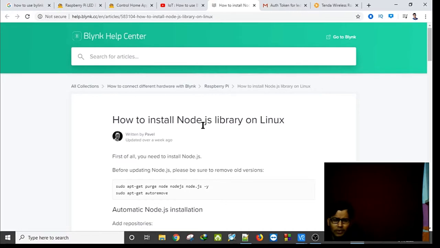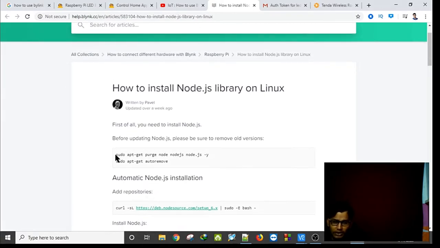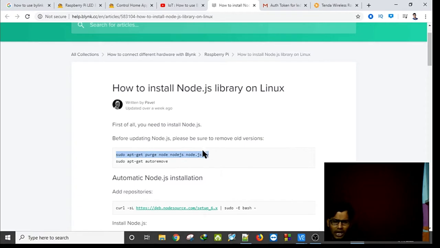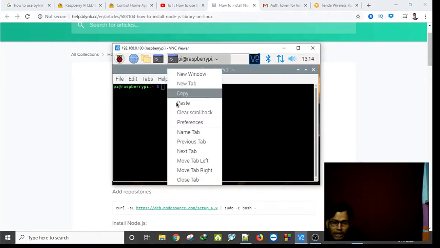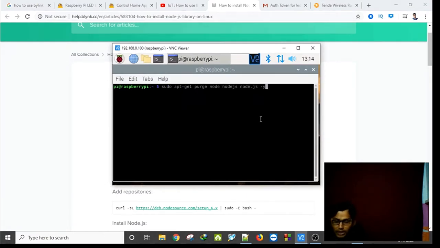As you can see, we have to first install the software, install the Node.js library in our Raspberry Pi. So here the command is, I am running this command in my Raspberry Pi. Okay, after copying this, I am running it in the terminal of my Raspberry Pi.